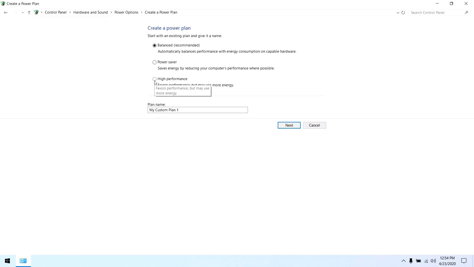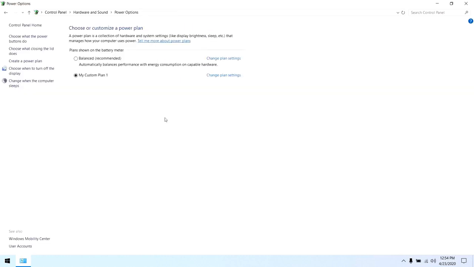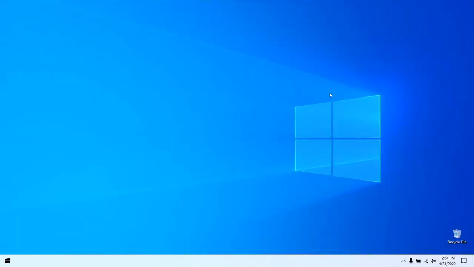Over here I'll give high performance. If you want a power saver plan, then you can select power saver plan, but I want high performance, that's why I'm selecting the high performance plan. And I'll just say next and decrease the time over here. Actually what it does is it saves your battery, or it saves your energy consumption. Just create. Okay, so right now it is on my custom plan 1. These things have been done.